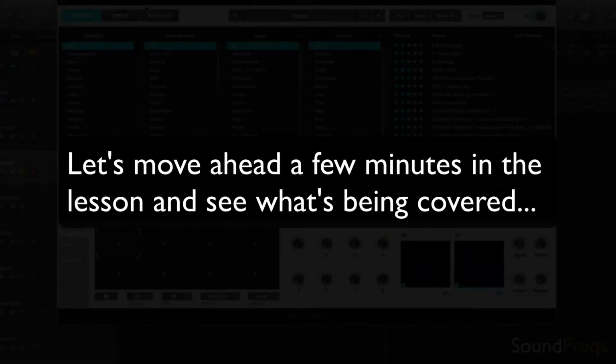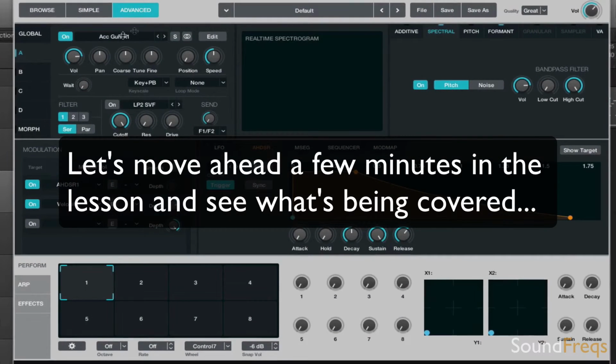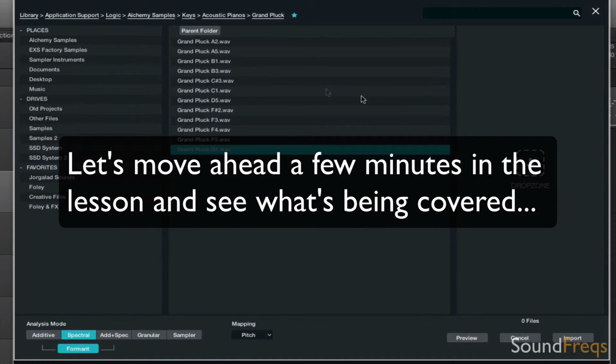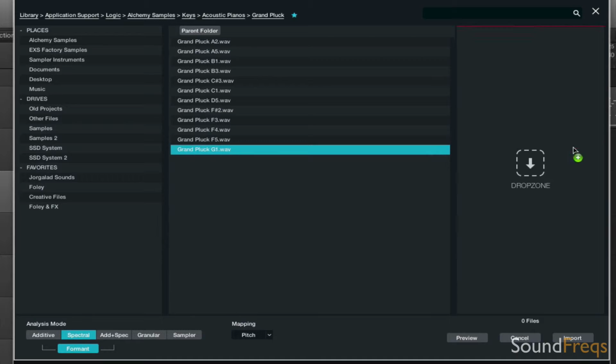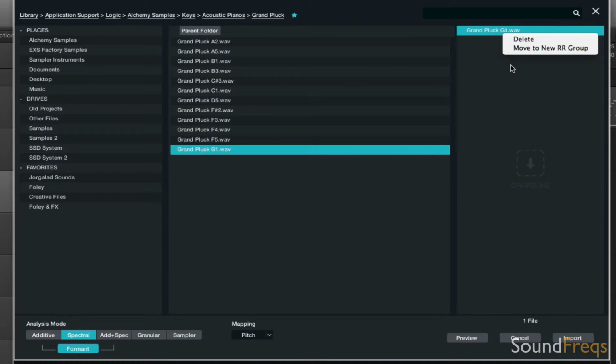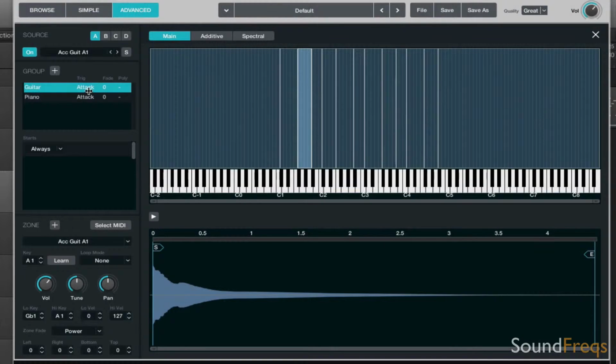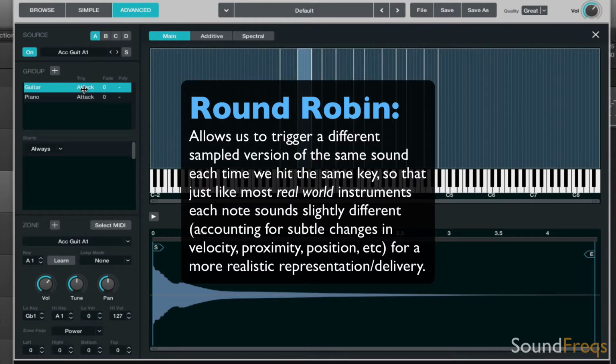Go to the normal page and then choose import audio. And we had something in our drop zone. We can right click and then we can say move to new RR group, where RR stands for round robin. And round robin basically means a group that is not supposed to trigger all of the time.